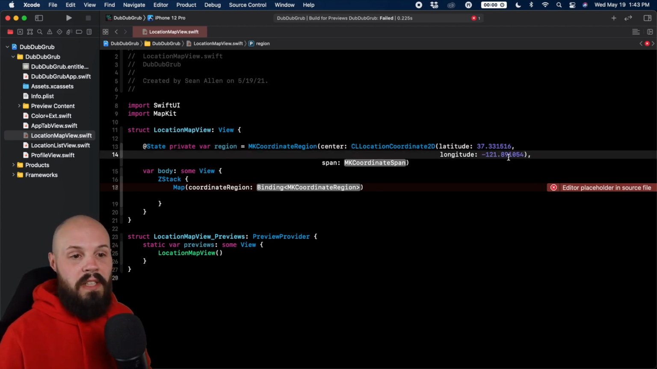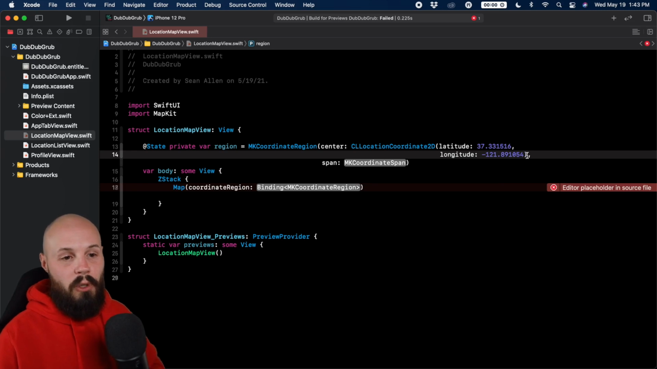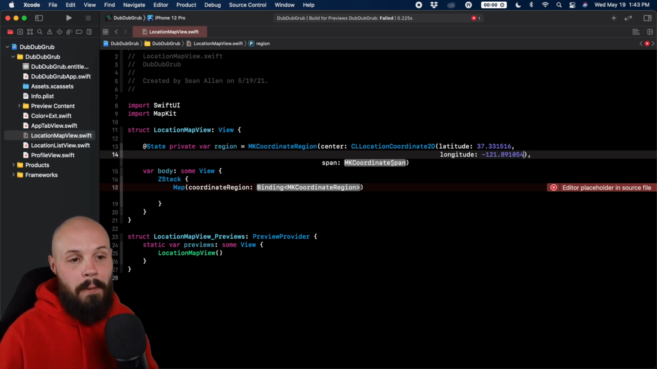So the longitude is -121.891054. And again, if you're building a map for your location, you just have to look up that longitude for yours. Now, a span, right? Okay, we know what the center is. The span is how zoomed in do we want to be, right?